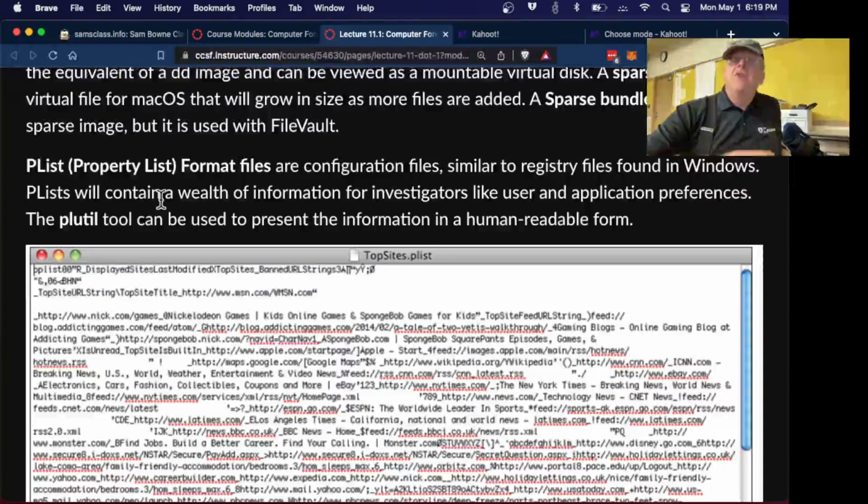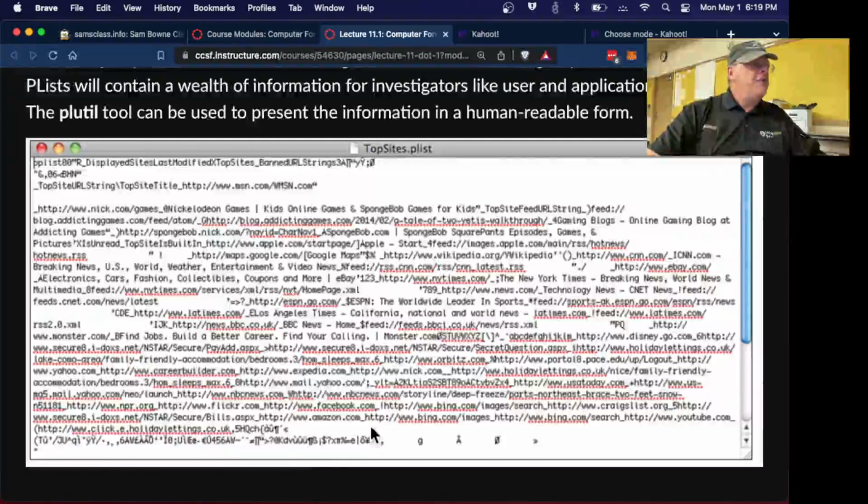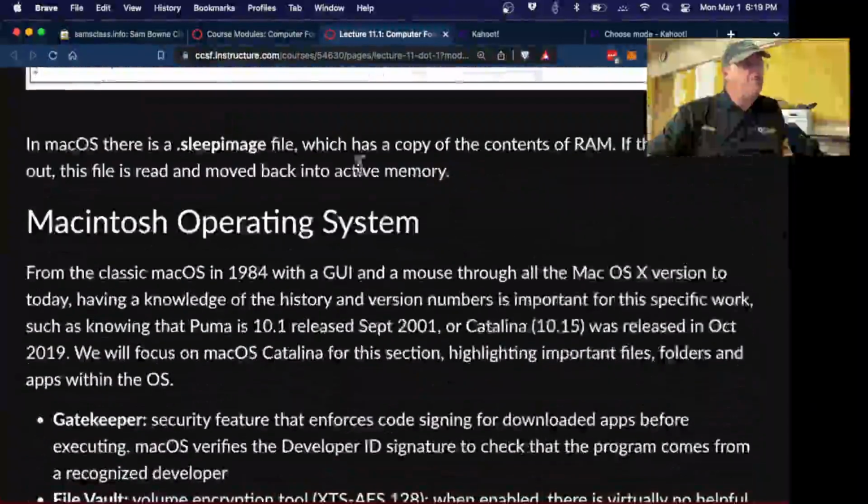So in early days, MS-DOS, if you would install a program, it would have a configuration file with the program. And on Linux or Unix, if you install a program, it has a configuration file that goes with the program. There's not a universal one like the registry on Windows, and the same thing's true of Macs. So each application will just have a plist file in the folder with that application for the properties of it. And it's a binary file with some readable strings, but there's a plutil utility to present it in a human readable form. It has a sleep image file, which has a copy of the contents of RAM.